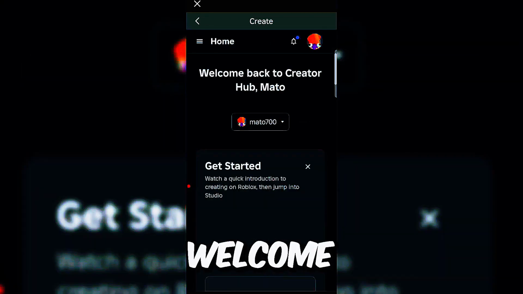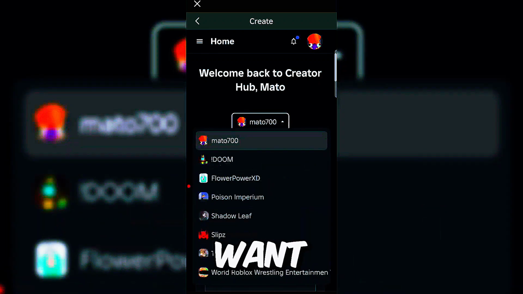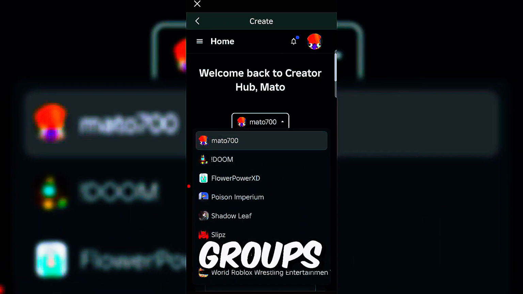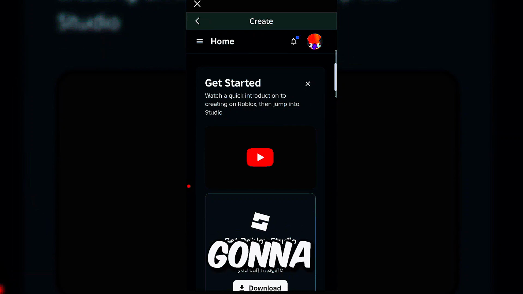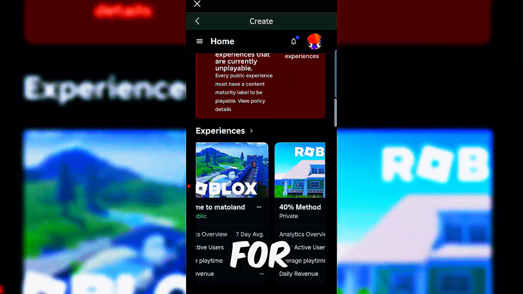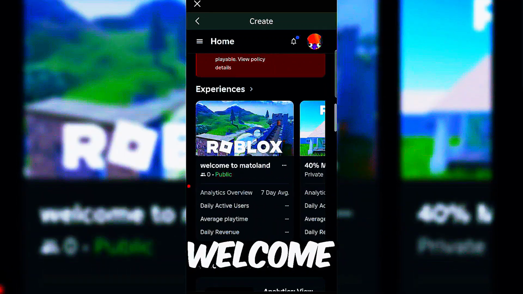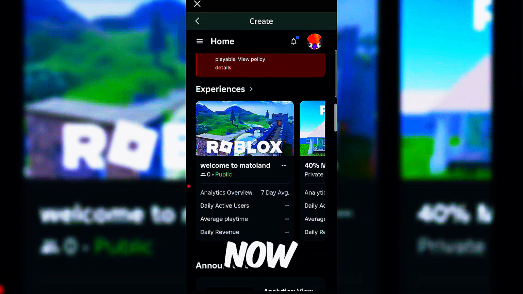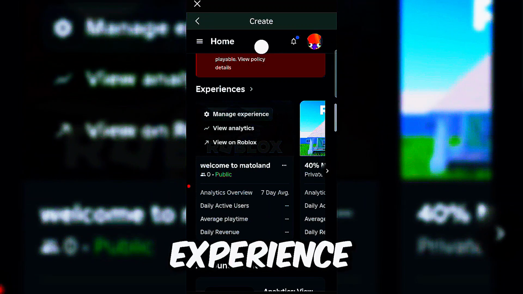As you can see, it says welcome back to Creator Hub, Mature. Again, we'll double check if we want to use our account or any of the groups. For this tutorial, I will use my account, but you can also use any of the groups that you have here. I have quite a few. I'm gonna scroll down and it's gonna say get started. Do not click on this and do not click on download. For this, you can use any of your games, but in this case I will use Welcome to Matuland. Make sure you click on manage experience by holding on here and clicking manage experience.